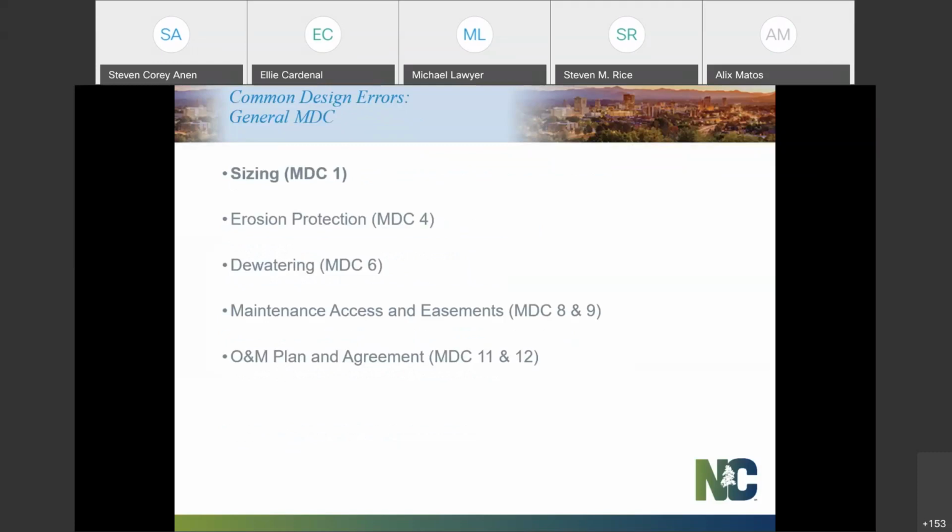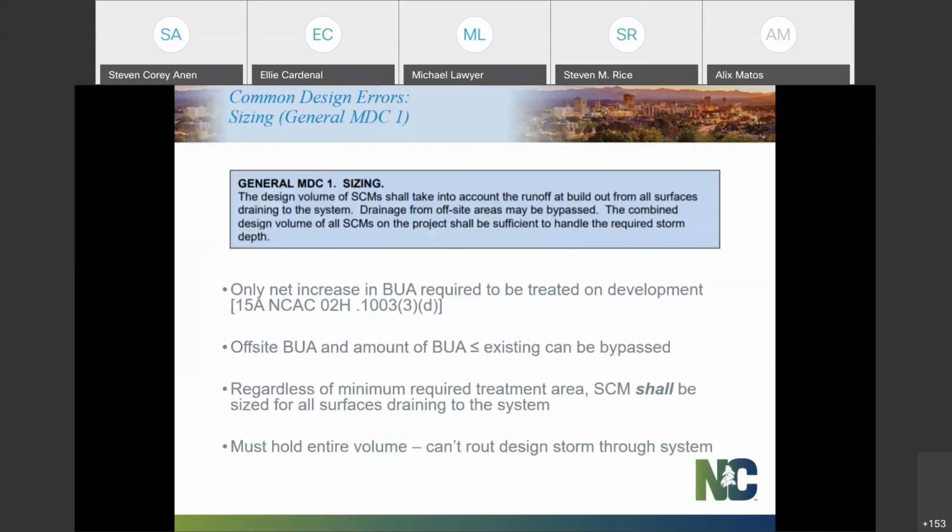The first is sizing. So MDC 1 says the design volume shall take into account the runoff at build out from all surfaces draining to the system. Drainage from offsite areas may be bypassed. The combined design volume of all SCMs shall be sufficient to handle the required storm depth. So the rules require that only the net increase in built upon area has to be treated. Any offsite built upon area and anything up to the existing amount of built upon area can be bypassed and doesn't have to be treated.